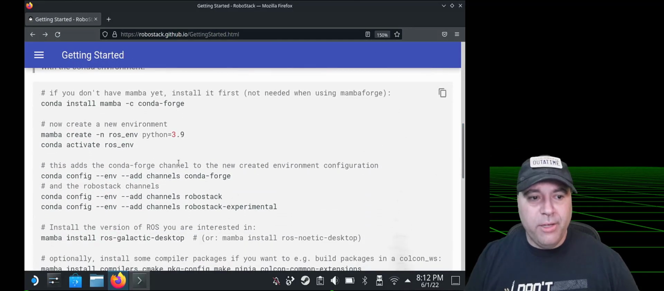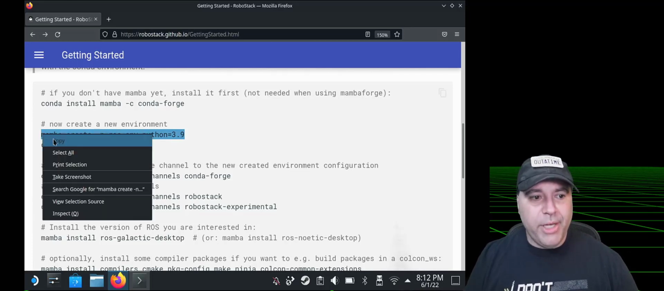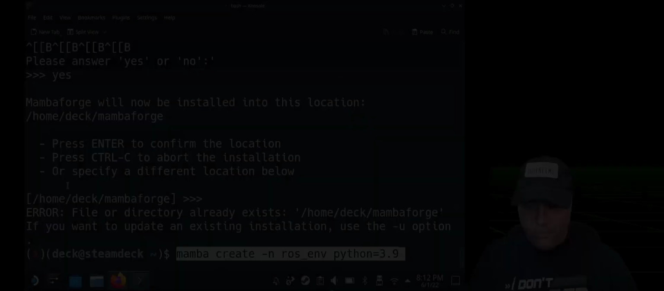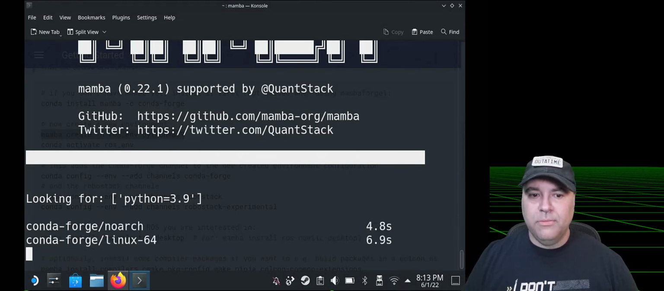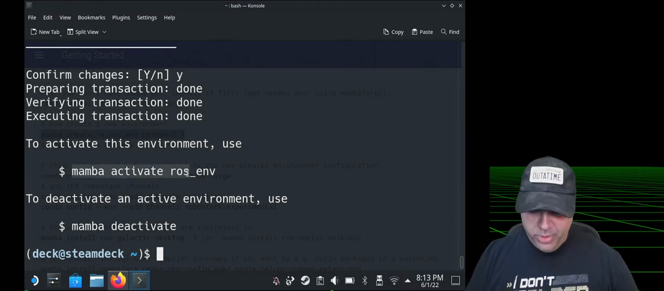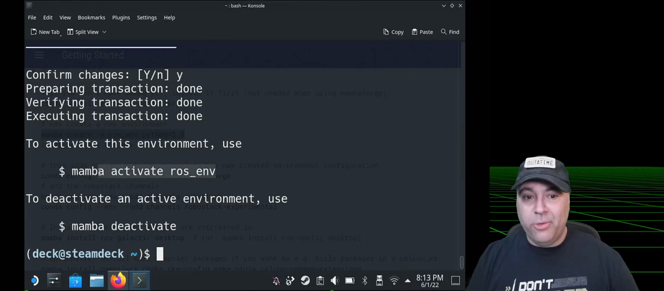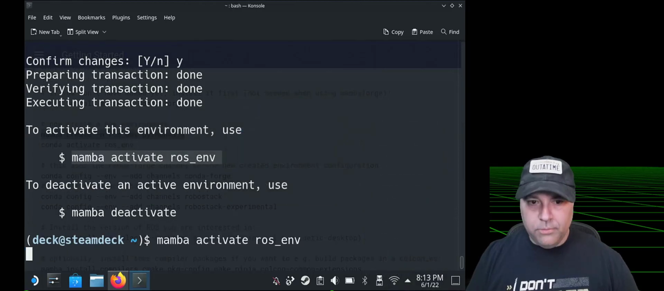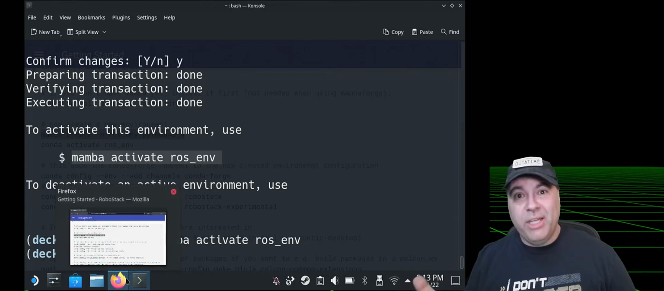So first, we want to create an environment. I'm just going to select this one, and we are going to create the ROS environment with Python 3.9. Awesome. Now we want to activate that environment. This allows us to have multiple environments installed and switch between them. So for example, if you have Galactic and Noetic, or Galactic and Foxy. Okay, so now the environment is active, but we actually haven't installed anything yet.